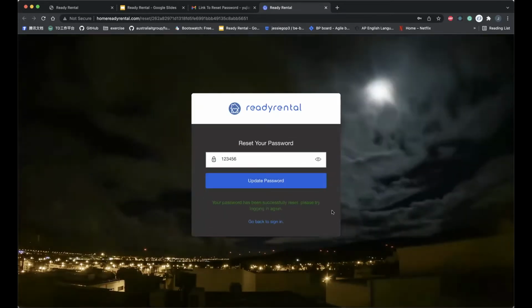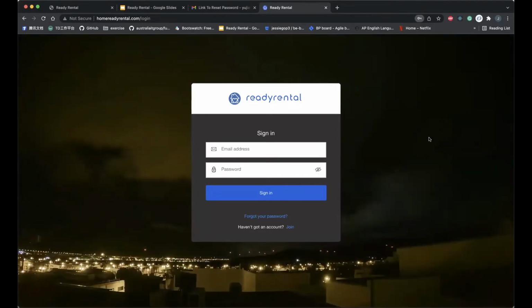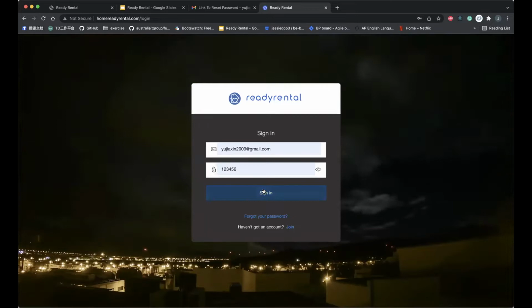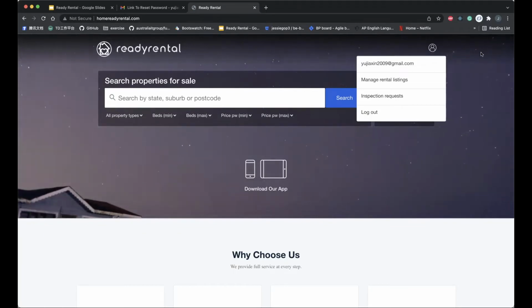After your password is updated, you are able to use it to sign in. Okay, let's sign in with the new one. Okay, we are back to the home page. As we log in, you can see the header is changed from two buttons to a menu to let you use other functions.